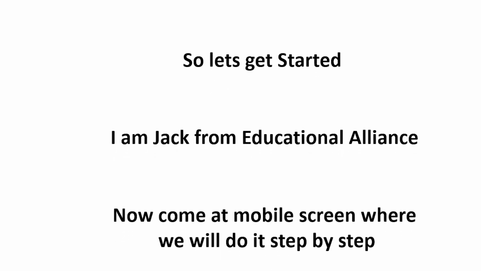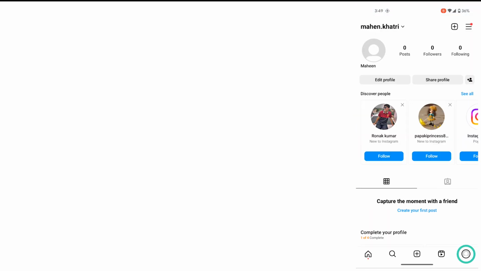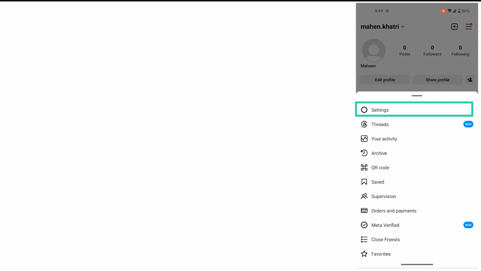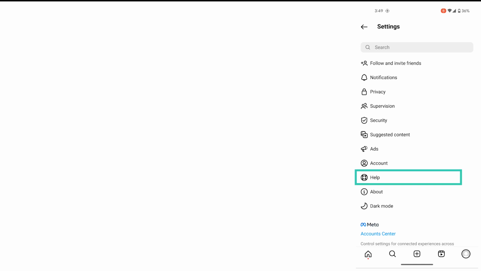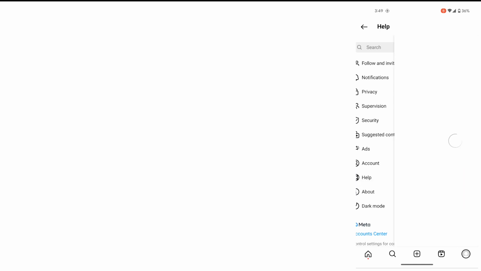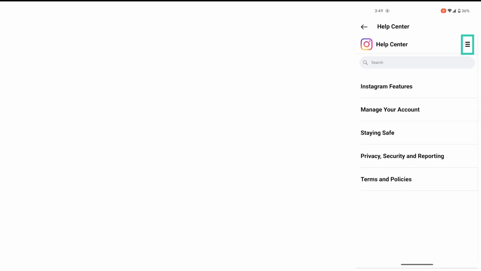Now come to the mobile screen where we will do it step by step. Okay, now just go to the Instagram app, then click on the profile icon in the right bottom of the app. Now click on these three lines and go to settings. Then click on help and then click on Help Center.